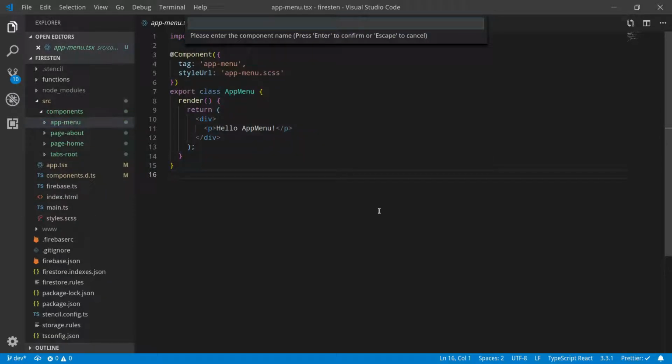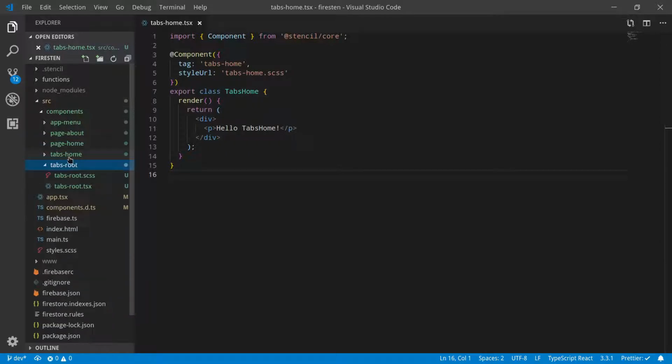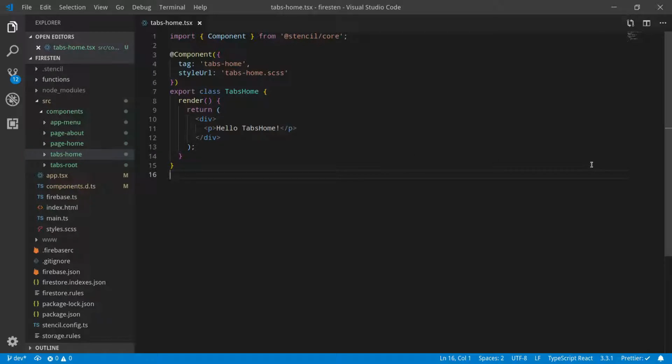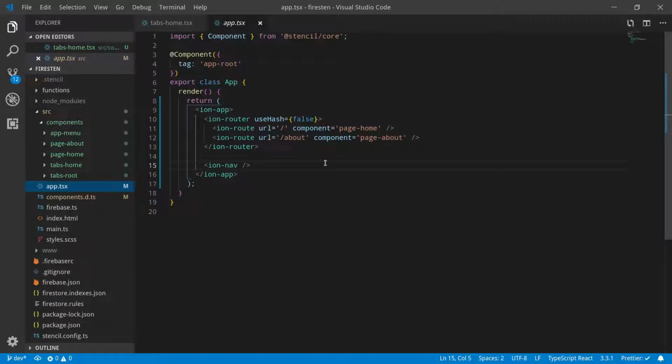So I'm gonna create another component called tabs home. So we have our tab root that we hold everything together, and then inside we're gonna have a few other components, like I'm creating the tabs, the home, but you can add more. I'm just namespacing tabs so I know that this page belongs to the tab component. Okay, so we learned how to create components and add some basic routing. On the next lesson, we're going to start creating our sidebar menu and adding some more Ionic components.